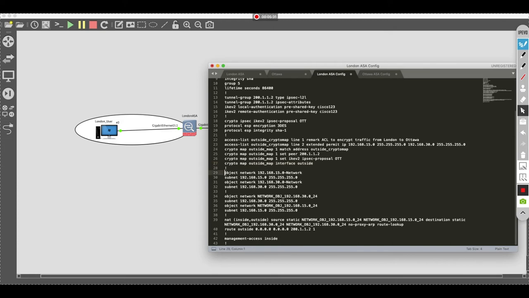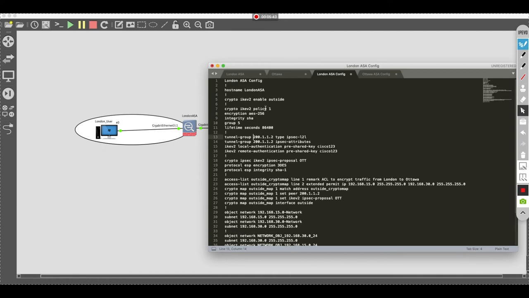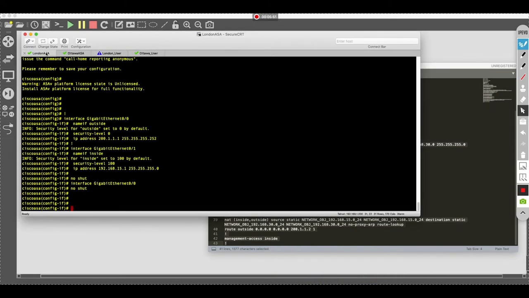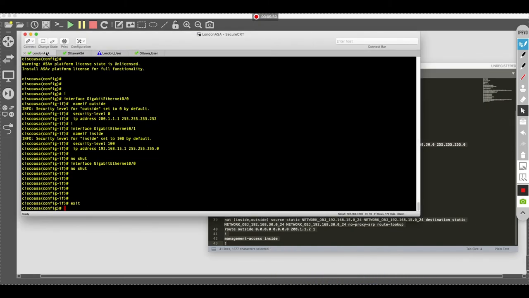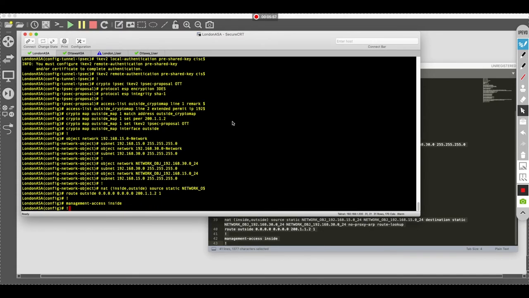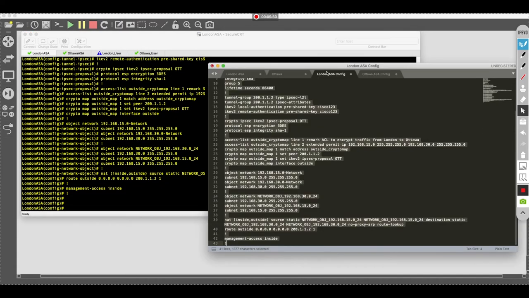On the Cisco ASAs, we also do create objects, and the objects are then recalled in particular command lines, like this one for NATing inside and outside. Okay, so let's go ahead and build this. Right, it took it nicely.